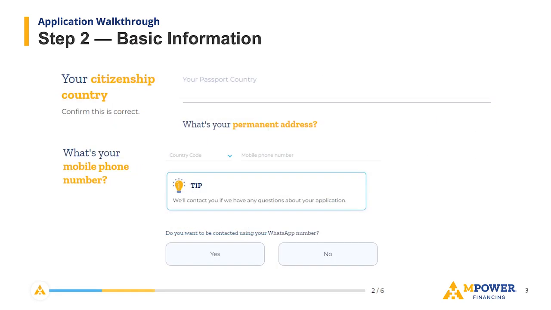Then we would like to get to know you a little bit more. One of the most important areas is your citizenship country, so where your passport would be from. If you have dual citizenship, please let us know which one you want to move forward with, then we will need the documents accordingly. One of the other most important things would be your permanent address.